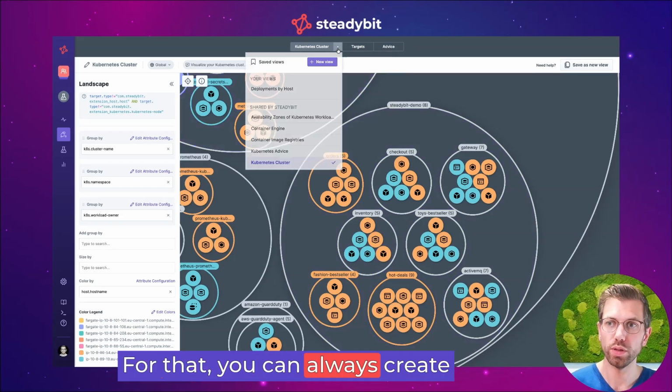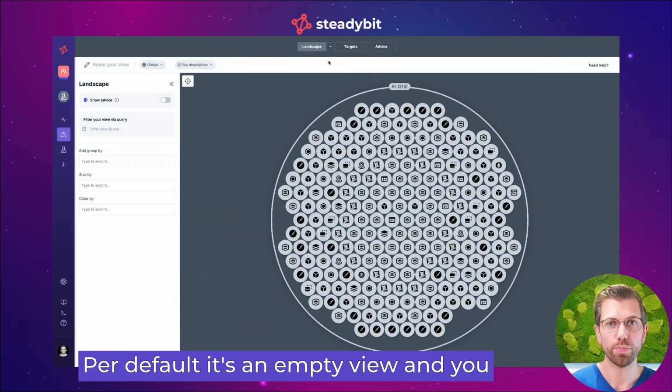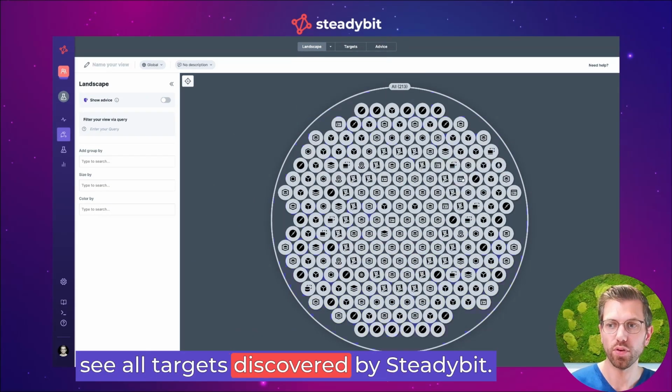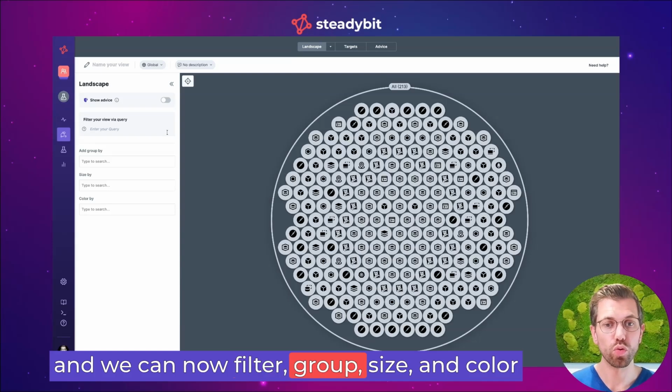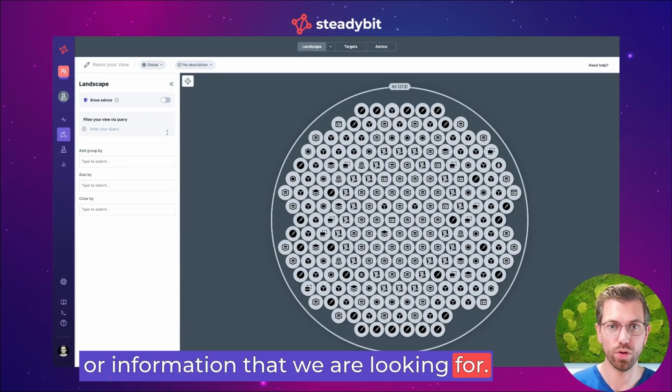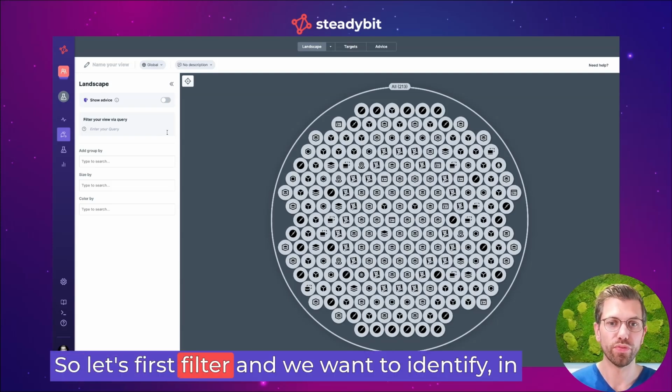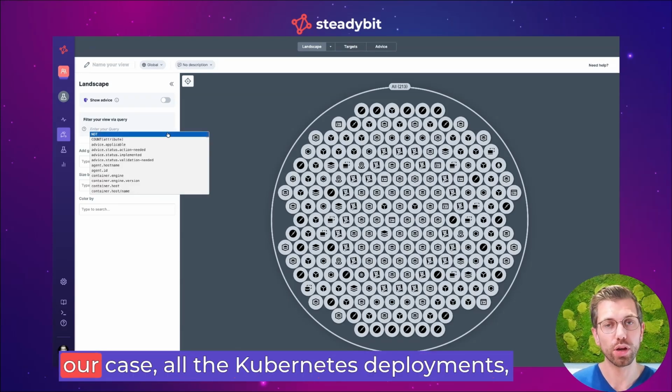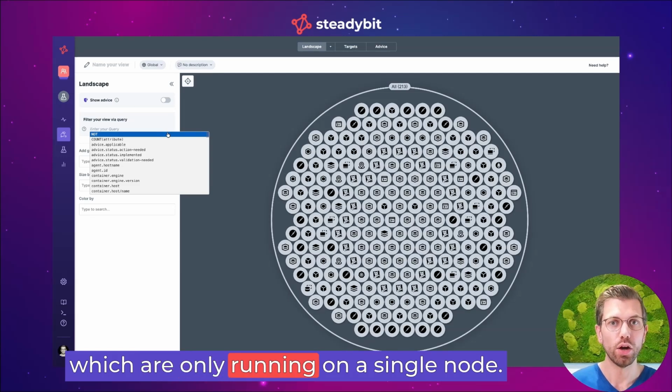For that, you can always create a new view in Steadybit. Per default it is an empty view, and you see all targets discovered by Steadybit. And we can now filter, group, size, and color by to narrow down to the actual targets or information that we are looking for. So let's first filter, and we want to identify, in our case, all the Kubernetes deployments which are only running on a single node.